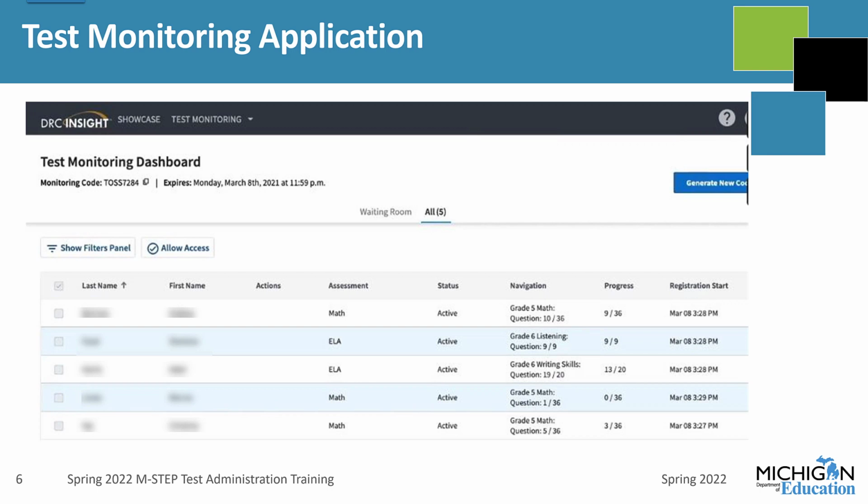This is because the adaptive tests do not have the same quantity of items for all students, and items are delivered based on student prior responses. It cannot be determined ahead of time.